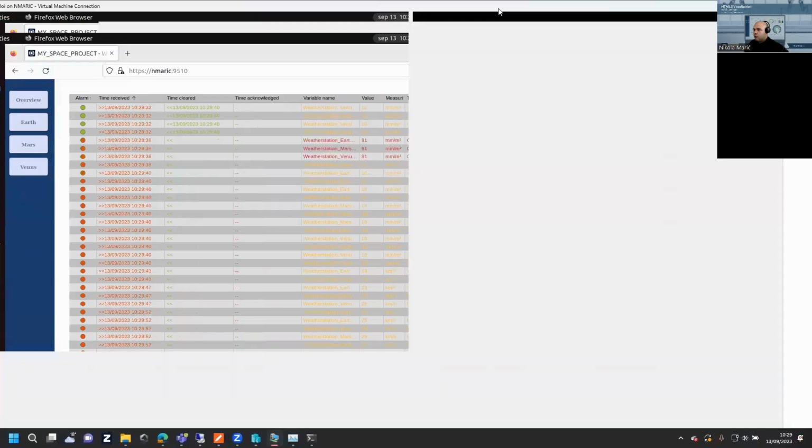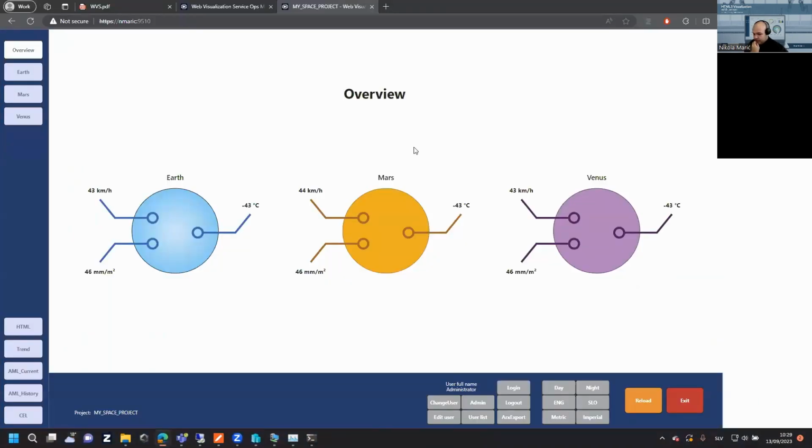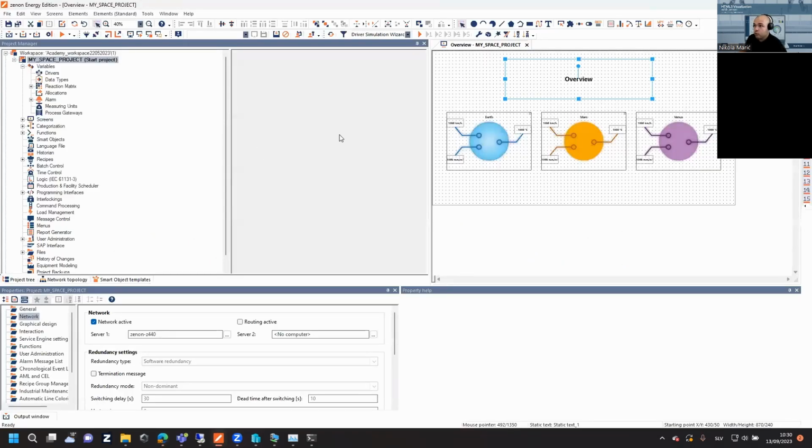One more thing that I'm going to show you is how you can update the project. So before, with the HTML web engine, to update the project, you would have to do changes in the project. You would then have to compile the project. Then you would have to compile again, especially for the web engine files. And after you compile the second time for the web engine, you have to move the file manually and deploy it. With web visualization service, it is the same as on any standard Zenon clients.